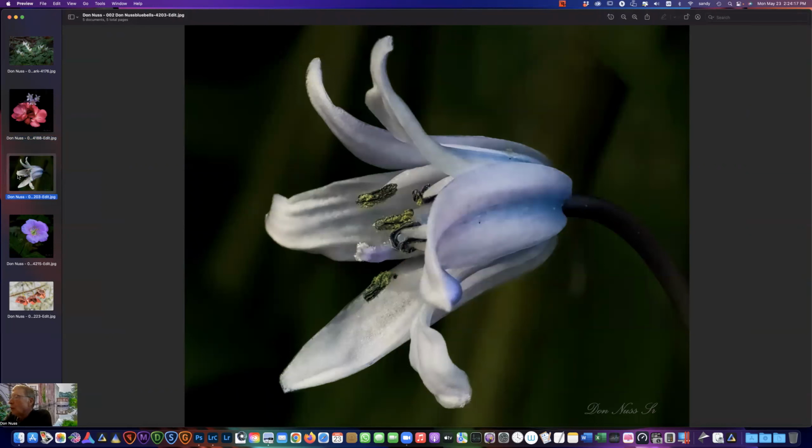This is just an individual bluebell that I shot pretty close with the macro.